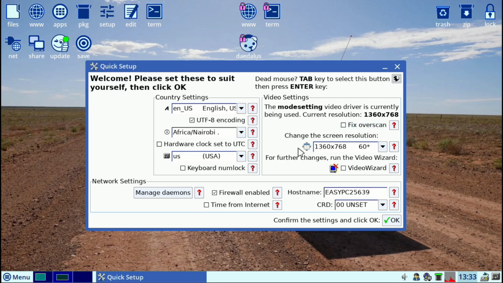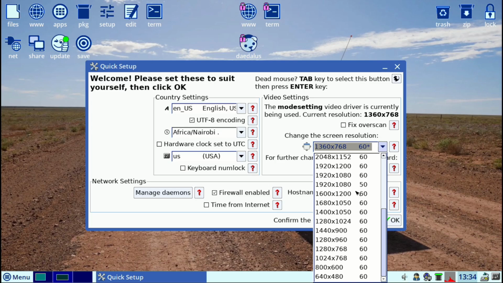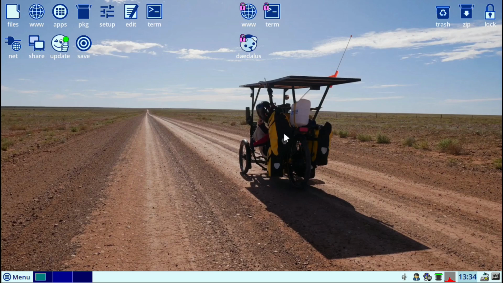On the right, we have the change screen resolution. So far you can see my screen resolution is right here. If it's not matching your system, you can scroll from here and select the right resolution for your system. And once you're done, you can look at firewall, whether to enable firewall or not. There's also the PC host name, so I will call this EasyOS1. Okay, and then once you're done, you just need to click OK and it's applied to your system.